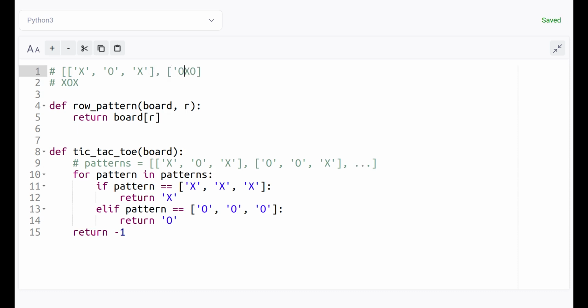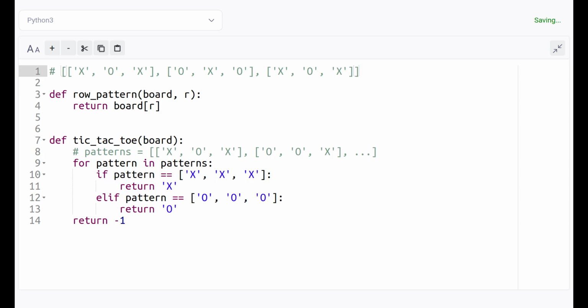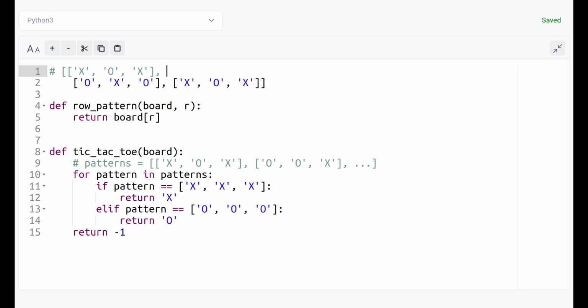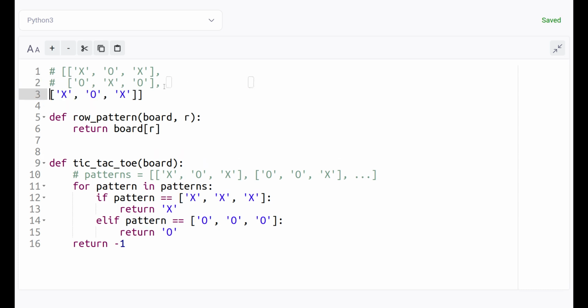So it'll have something like this, and the third row will look like x o x. Okay, this is a list of lists, this is the board. So visually it looks something like this, right? If you are not getting the hang of how it looks in a 2D grid format, this is how it's going to look.